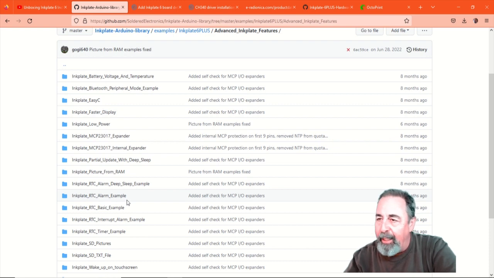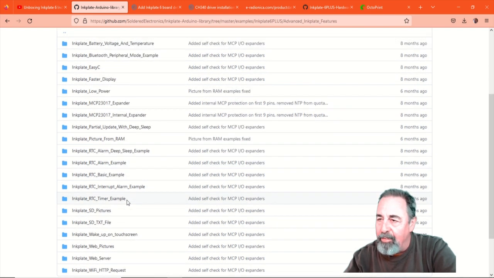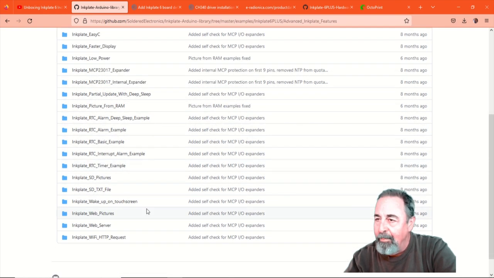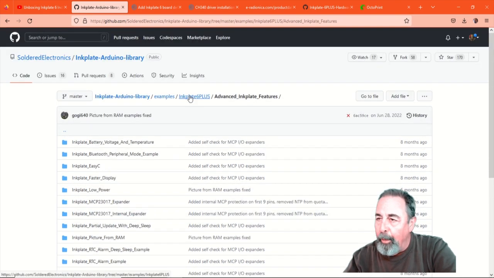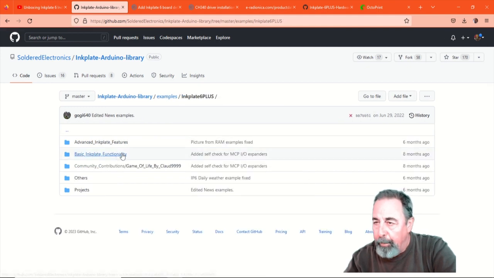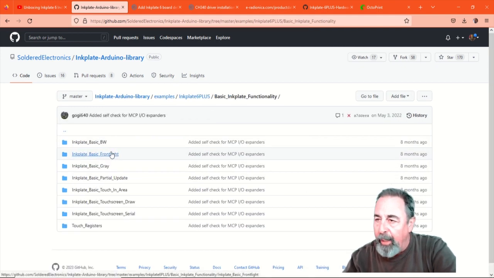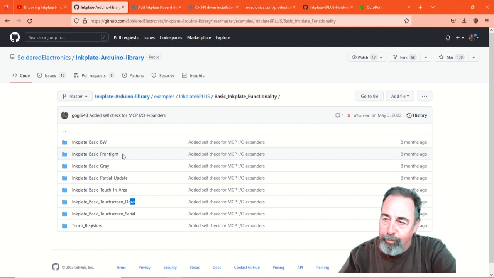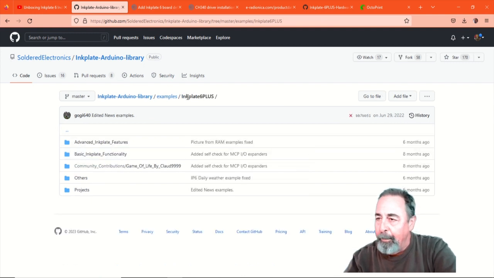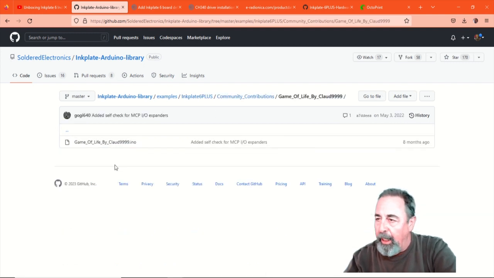We're going to do Inkplate SD Pictures and SD Text file too. I like that. And under the basic functionality, we'll just do Inkplate black and white, Inkplate basic gray. And I'd like to do the Inkplate basic touch screen draw program. That looks pretty interesting. Oh yeah, we've got to do Inkplate basic front light as well. Okay, there's the game of life as an example sketch from the community contributions.